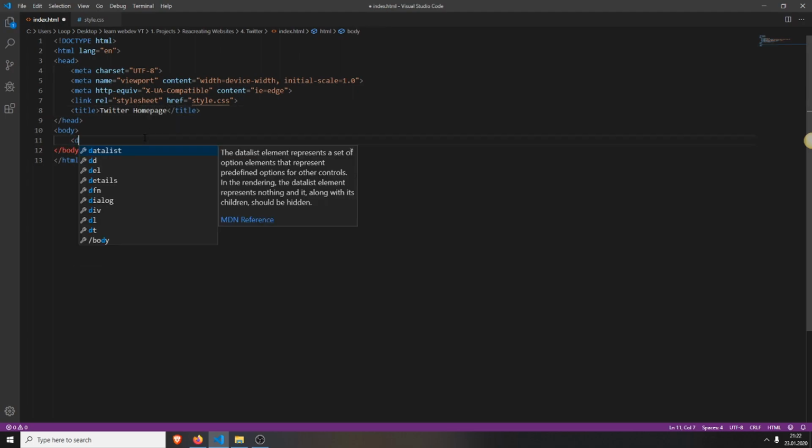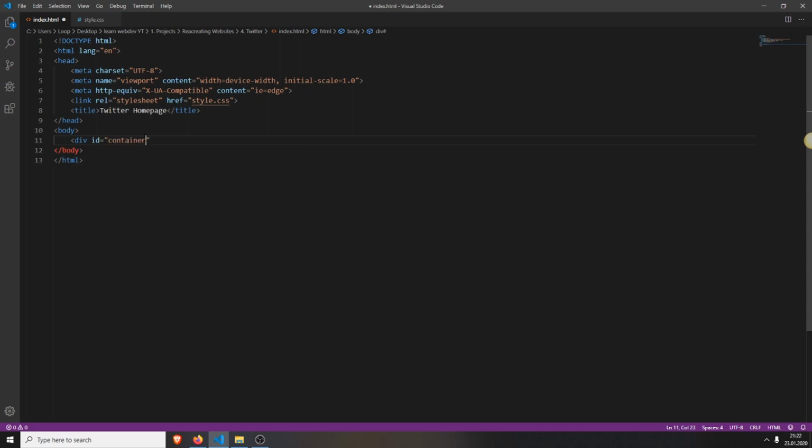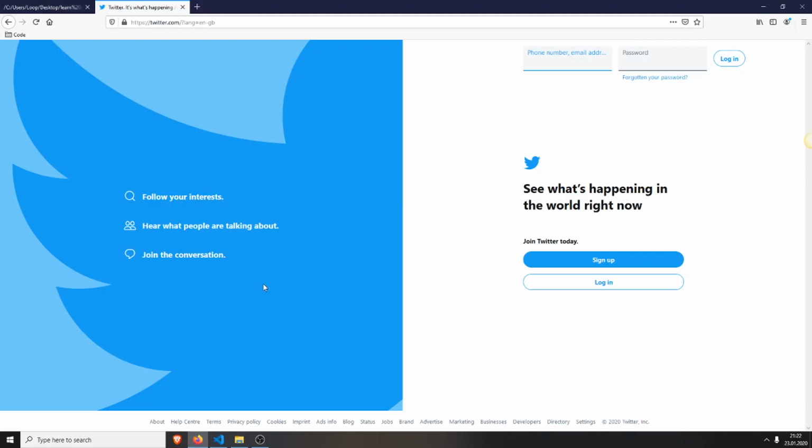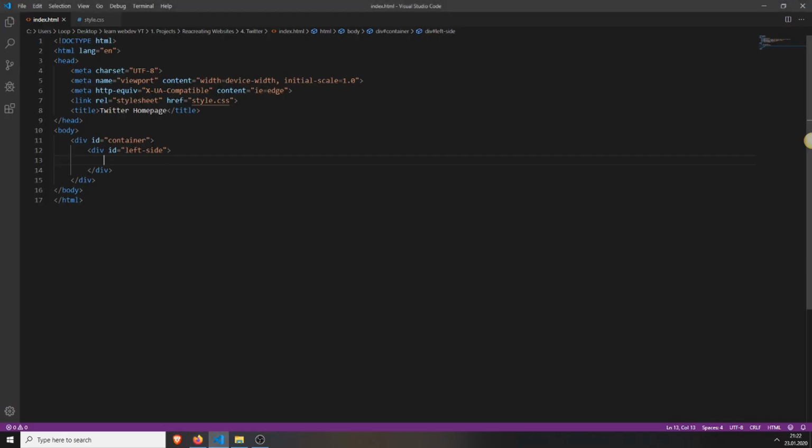Then I will create a div with the ID container. Inside this div, I will create another div with the ID left side. For the left side, I will separate those and create a left side and a right side and a footer. So we'll have the container, left side, div ID right side, and I will also create a div with the ID footer for the footer.